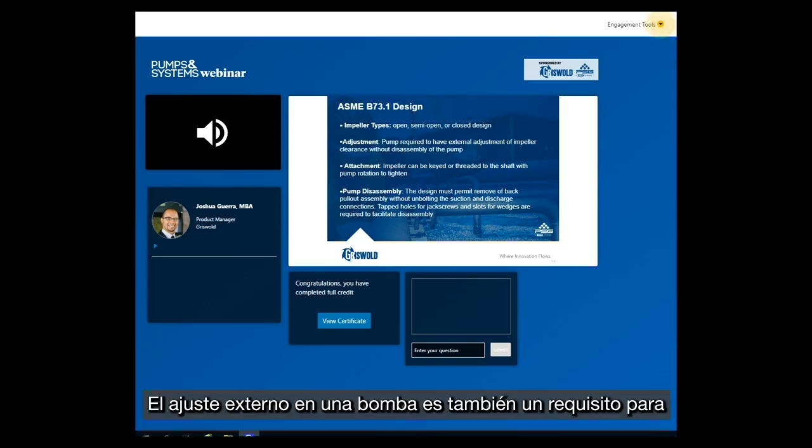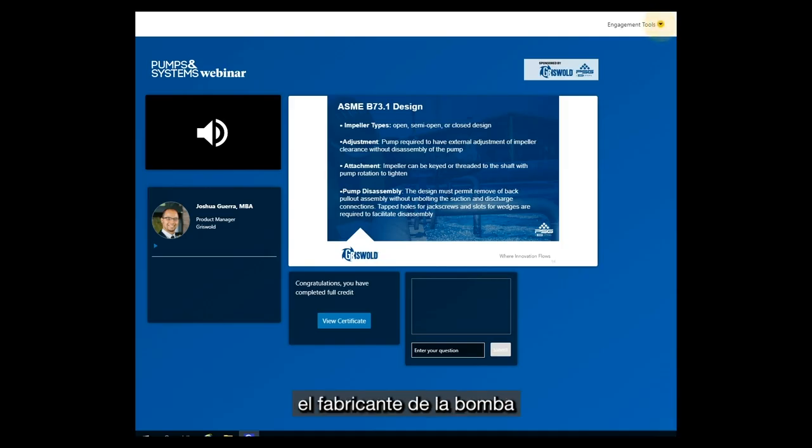The external adjustment in a pump is also a requirement for the pump manufacturer to provide. That means we want to have the impeller clearance adjusted without disassembling the pump. Now, this will speak to a lot of the mechanics in the field where we can do this as a first pass if we're troubleshooting. For example, if the pump is not performing, rather than having to tear apart the pump, we can have this easy way to troubleshoot on the first pass.